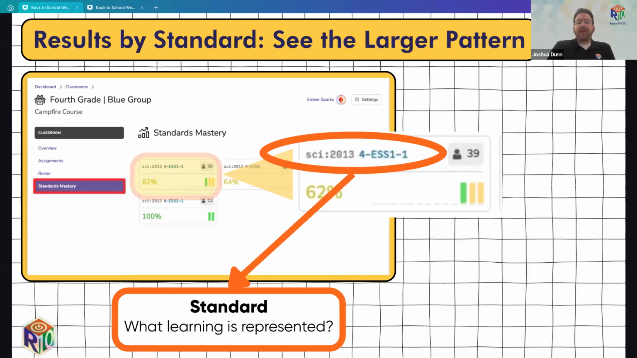Before acting on it, let's look at the standard that's represented. How much evidence contributes to that result, and does that contributing evidence tell a consistent story? For example, a lower standard result may reflect several items showing some misunderstanding. That gives us stronger evidence of a learning need, but it could also reflect one particularly difficult item or a very small amount of evidence. In that case, we need to return to the item before deciding the entire standard needs to be retaught.